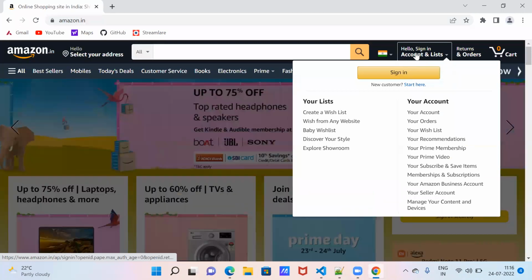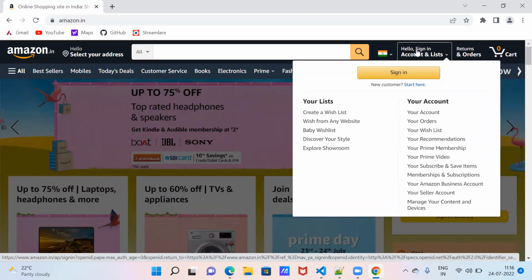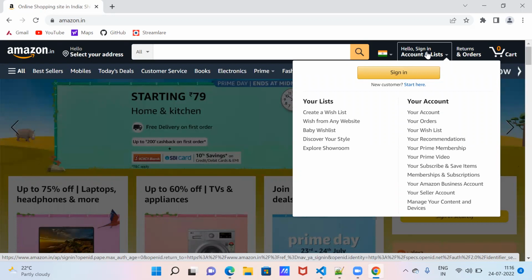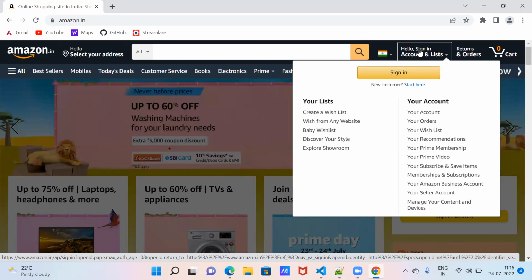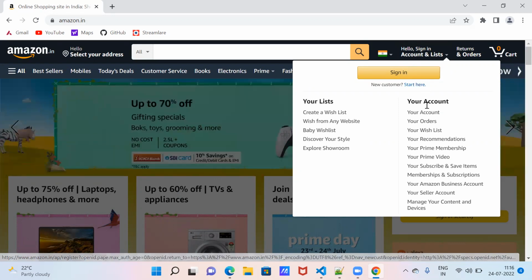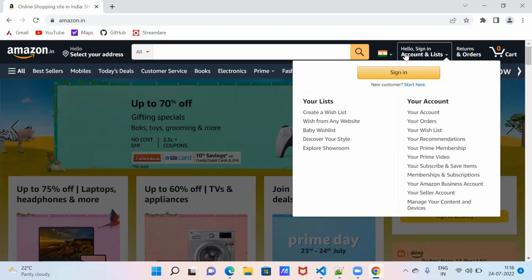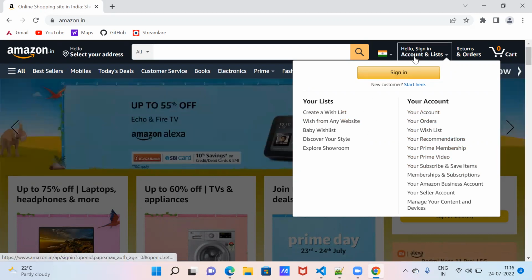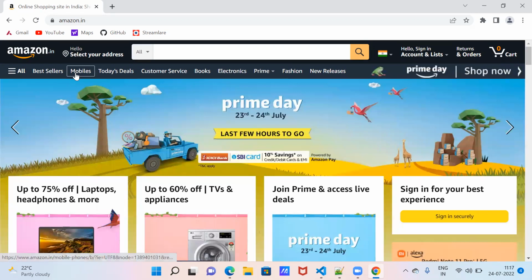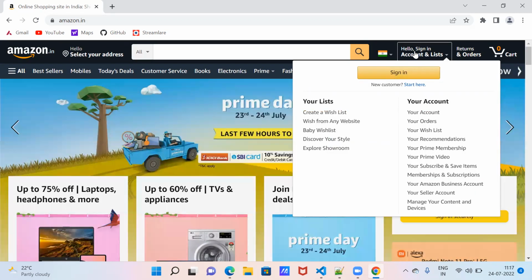I will go here and when I mouse over on this Hello, sign in or Accounts list, see, automatically one more small screen comes. It's not a pop up, it's a submenu screen. So we can say this is the main menu, and these are the submenus or links. When we do mouse over on the main menu, it shows the submenu screen. So through automation, if this is a link, we can try to click it. But how to mouse over on it, we will learn now.